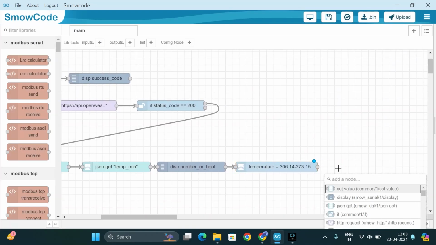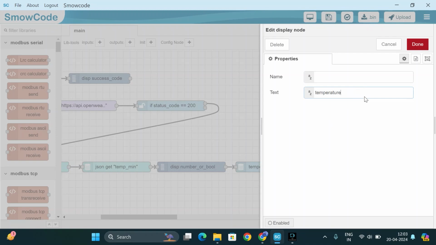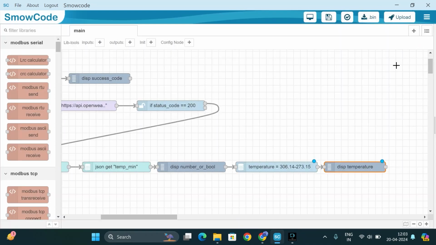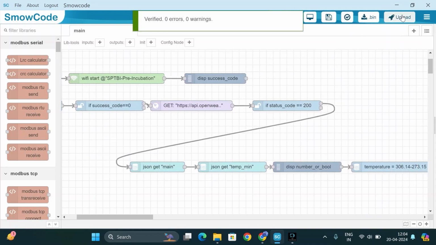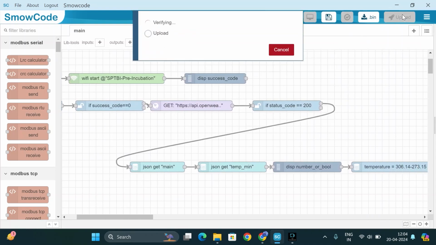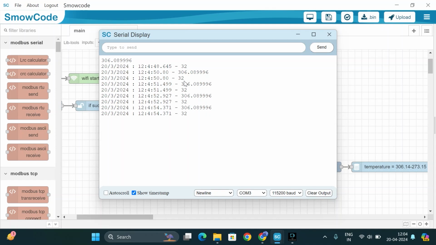Display the converted temperature on serial monitor. Temperature. Done. Verify. Upload. Check your serial display. The temperature in Mumbai is 32 degrees Celsius.